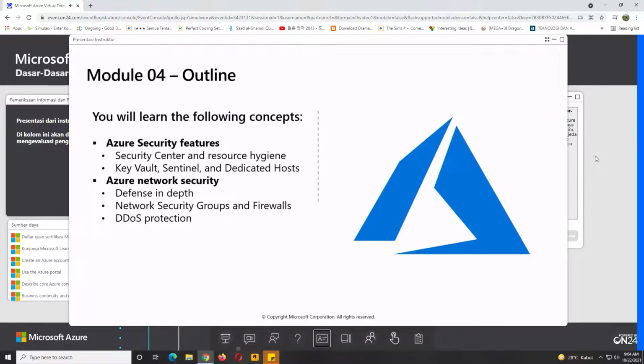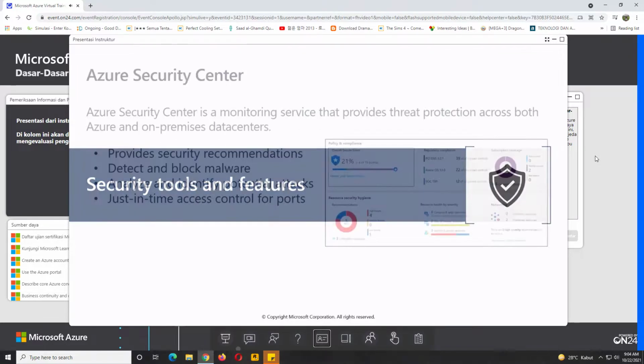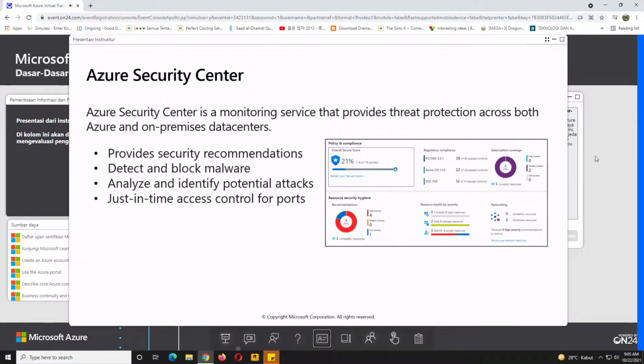But we'll take a look at some of the key features and how you can use defense in depth to your advantage as you're looking at your Azure environment. So to start off, let's take a look at security tools and features. One of the best tools within Azure is the Azure Security Center.